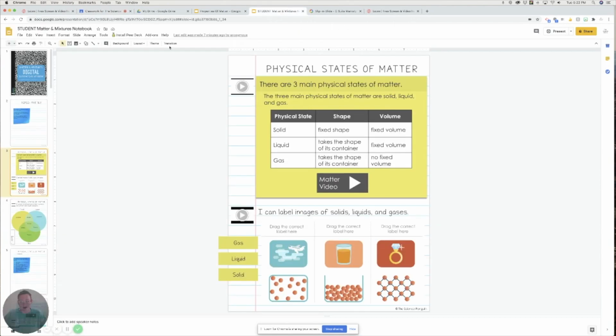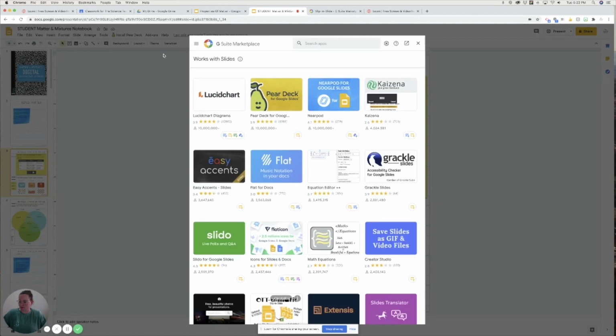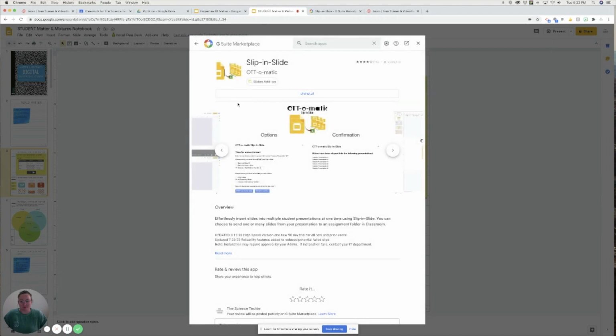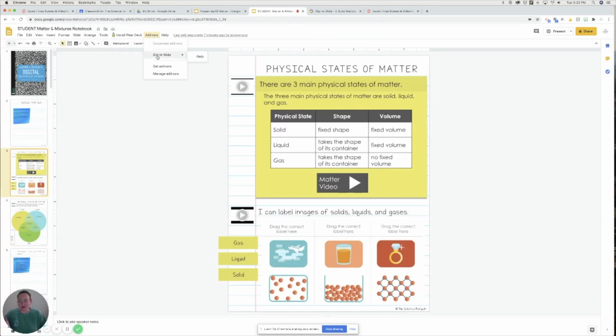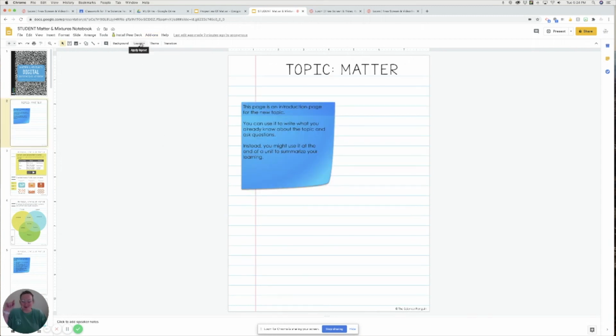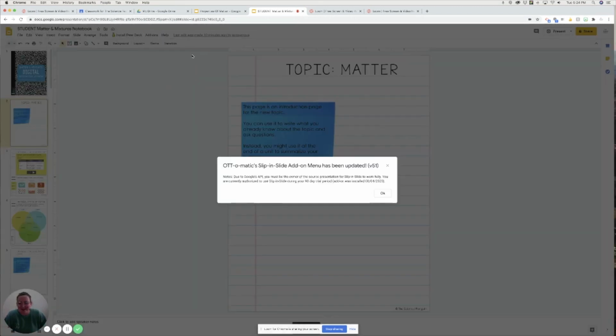To assign the slides that you want, go to the slides that you want to send out. So I'm back to my teacher work that I want to send to students. You're going to go to add-ons. And SlipInSlide should show up. There we go. It should automatically pop up like this. If it doesn't, what I went to was get add-ons and I searched SlipInSlide. Now it's there. I just refreshed my page and now you're going to go to add-ons and you're gonna click SlipInSlide. Then click start. And it's not working. Okay, there we go.